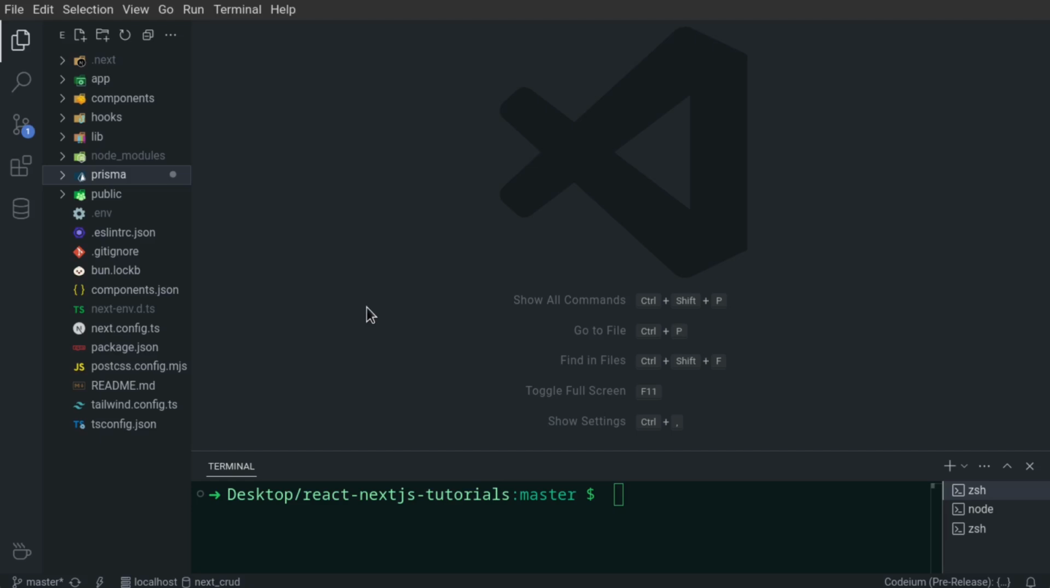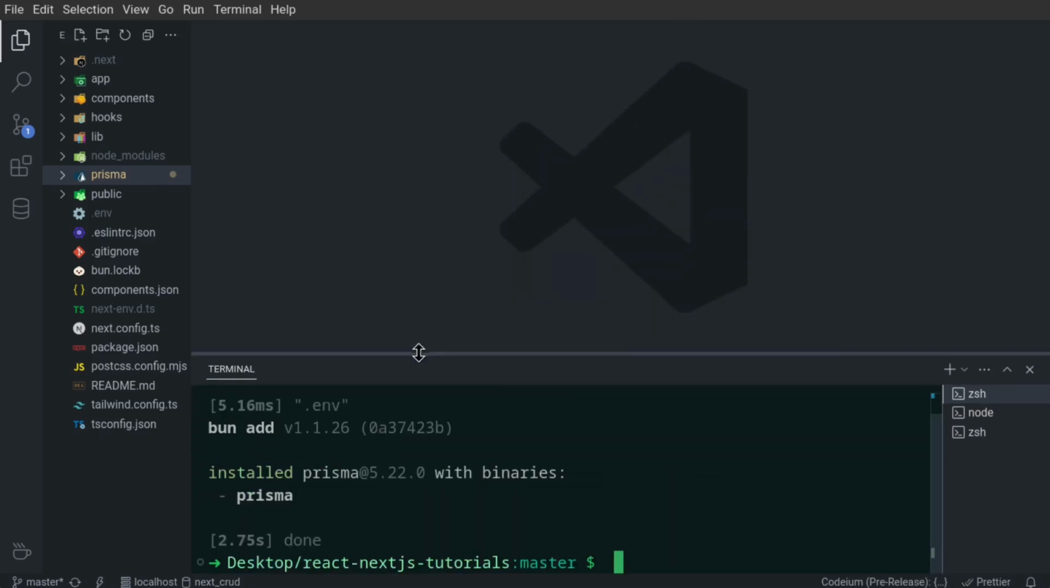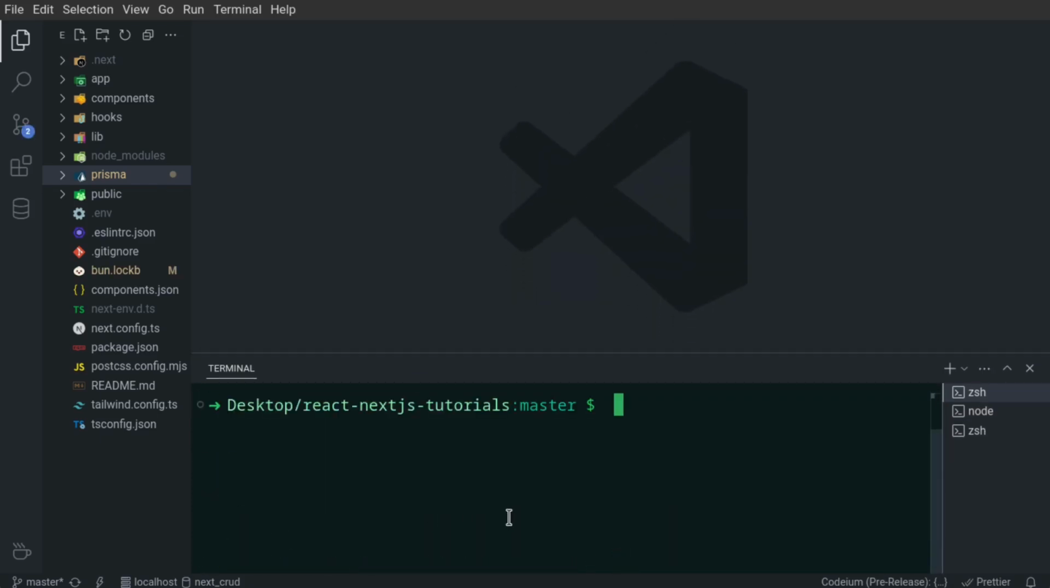First of all, we will install Prisma, and you can use any package manager for this project. I'm using Bun as a package manager, and for that I am just using bun add prisma. You can use yarn or npm or pnpm. After that you need to run npx prisma init. So you need to give this command. You can use bunx or yarn or pnpx.